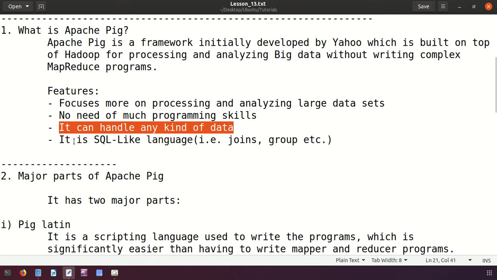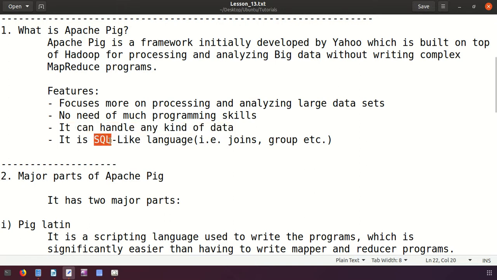It is an SQL-like language, meaning those who are familiar with structured query language will find Apache Pig very easy, because here we still have joins, groups, aggregation functions, and many other commands similar to what you studied in structured query language.